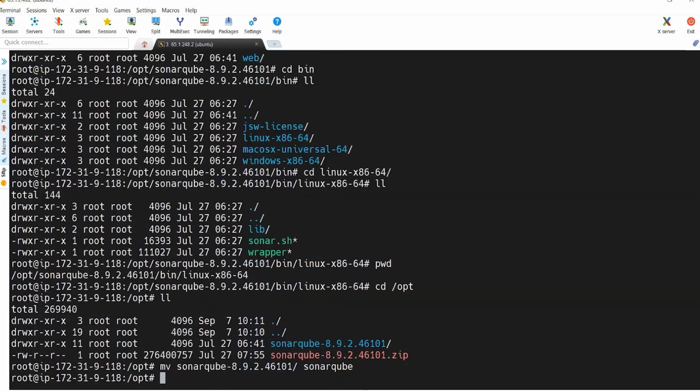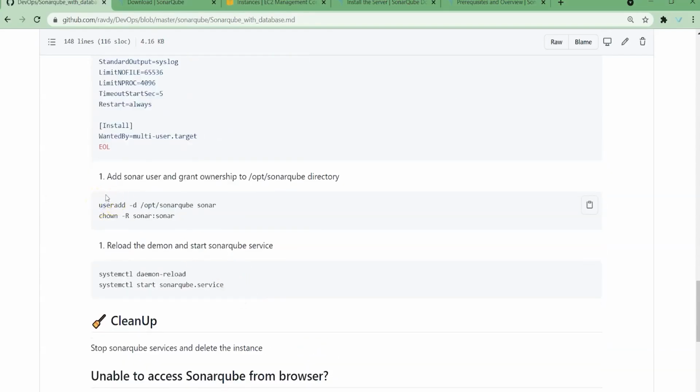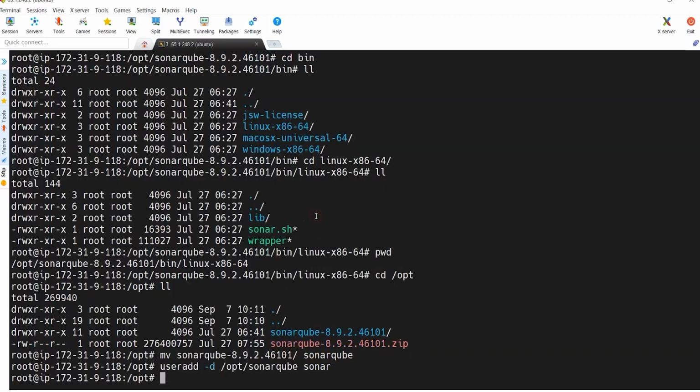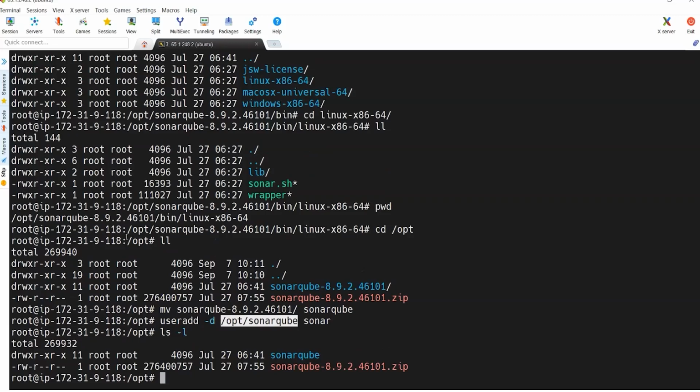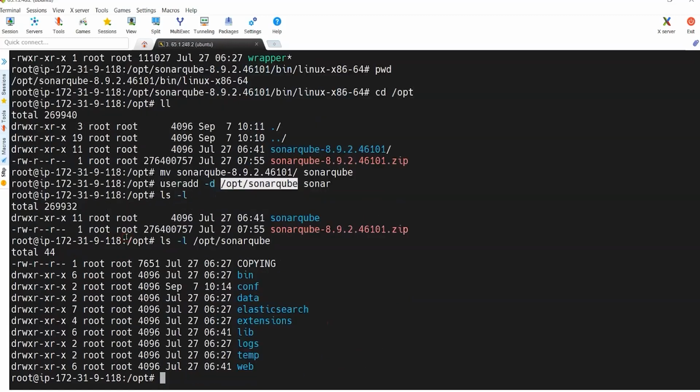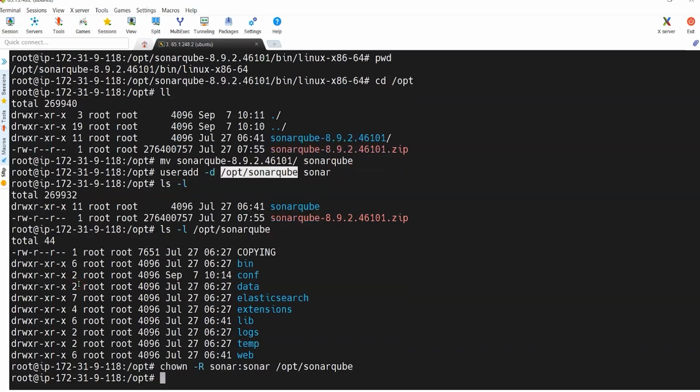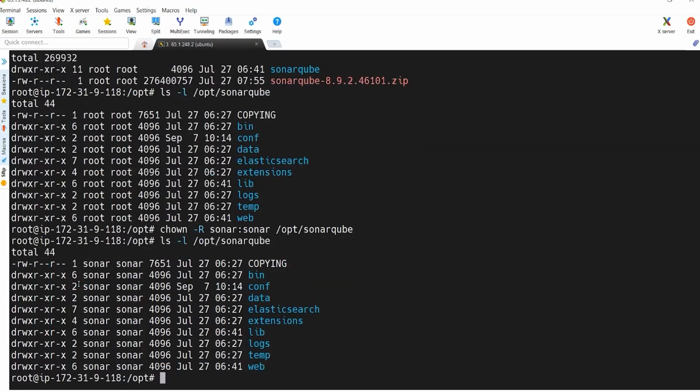Okay, that's it. And one last thing we need to do is giving the ownership of this /opt/sonarqube to the sonar user. What I am doing is useradd, creating a user called sonar, and while creating, making /opt/sonarqube his home directory, with -d, nothing but a directory. I have done that, and we need to give ownership. Still it is owned by the root only. If you check ls -l, okay, you can see still it is owned by the root. chown -R sonar:sonar on opt. Okay, now if I check, it should be owned by the sonar user.